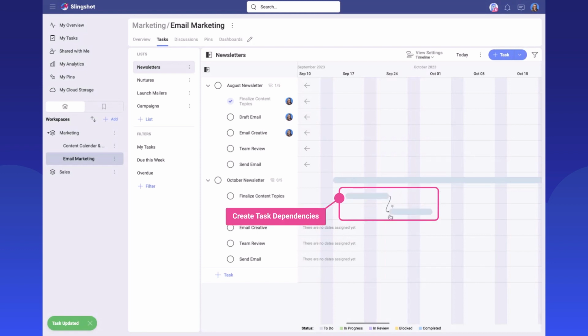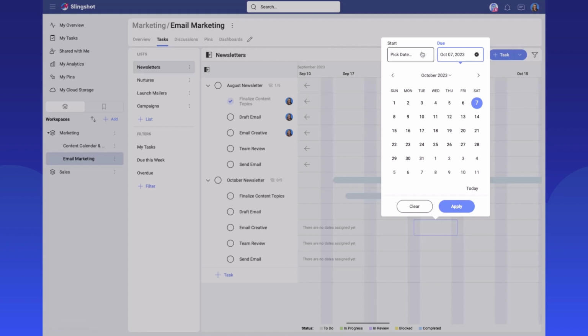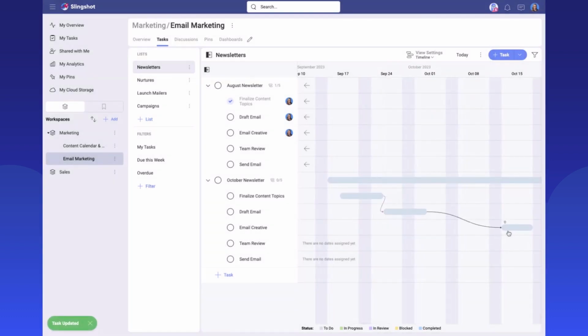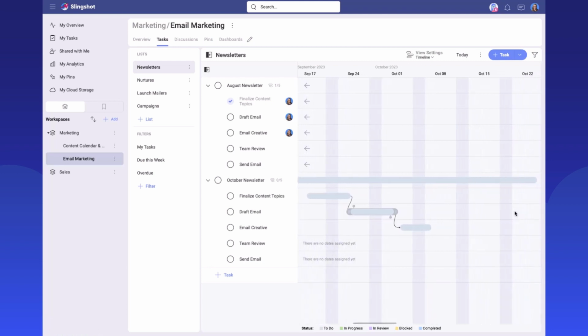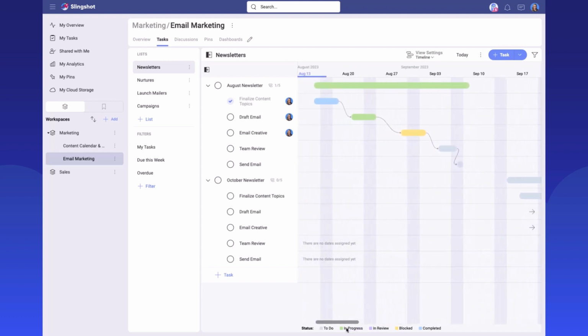And I can quickly drag and drop to set the dependencies within my Timeline View. So I know that, for example, my creative can't start until my content is finished and drafted. So I can set this here, I can move this over, and I have a ton of different functionality now within my Timeline View where I can clearly see and set dependencies and orders within my different tasks.